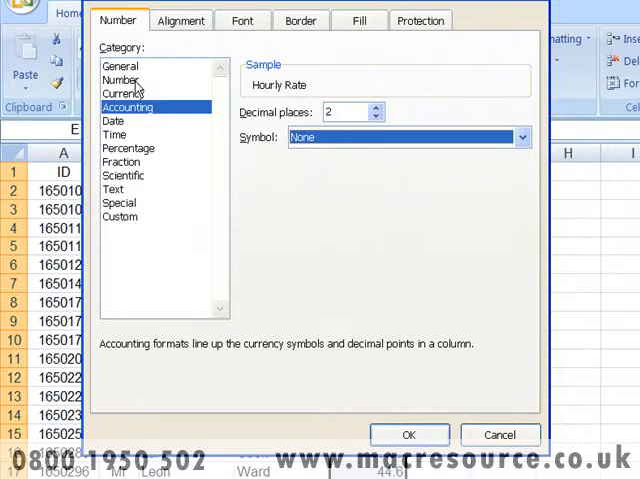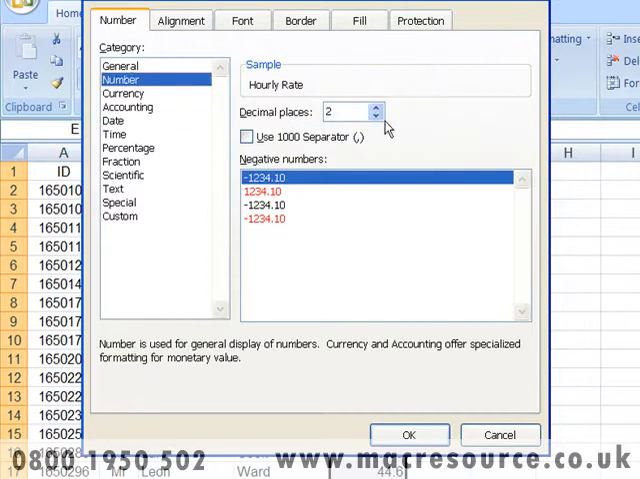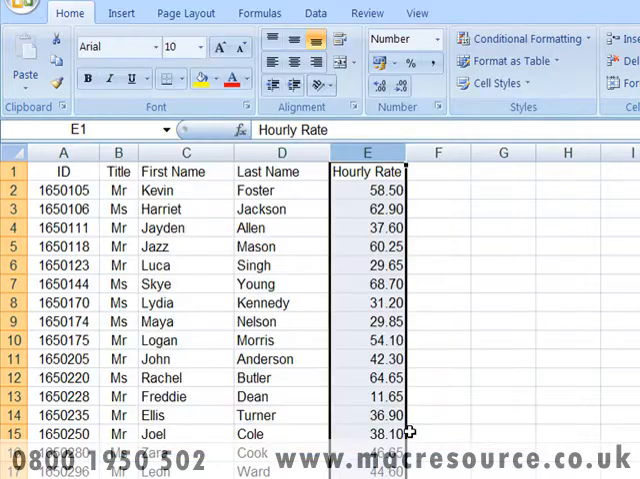Let's revert to the number category and ensure that we have 2 decimal places. Since the numbers in this column are well below 1000, we don't need to worry about the thousand separator. When we click OK, the format of all our numbers will change as we've specified.